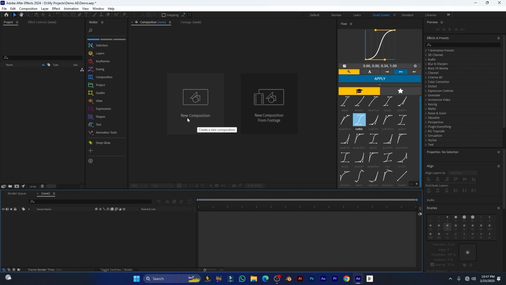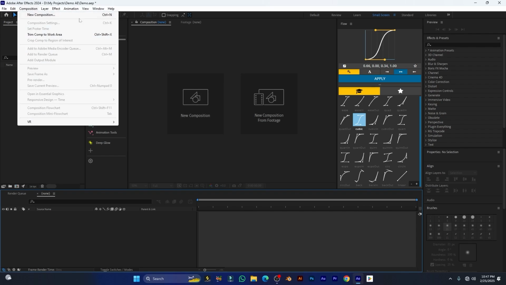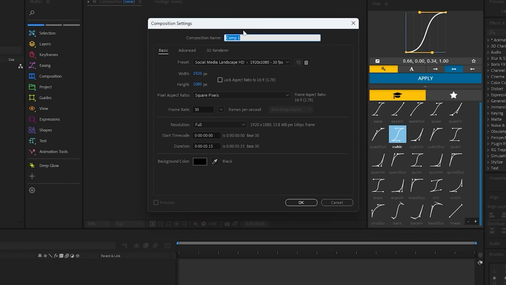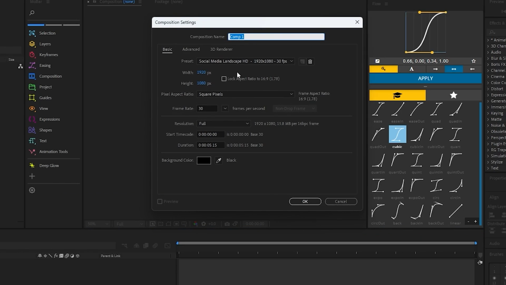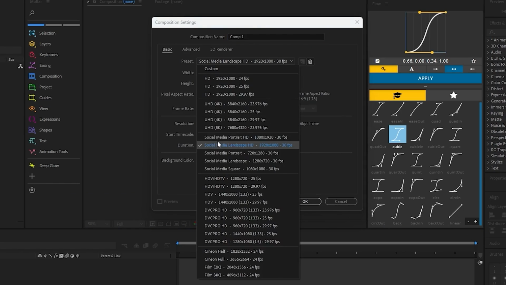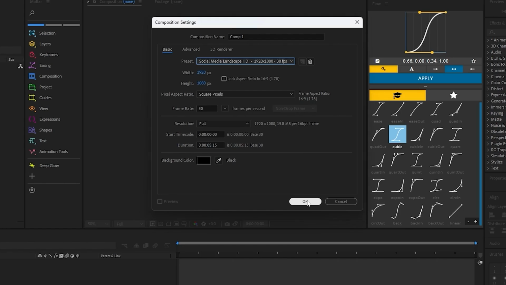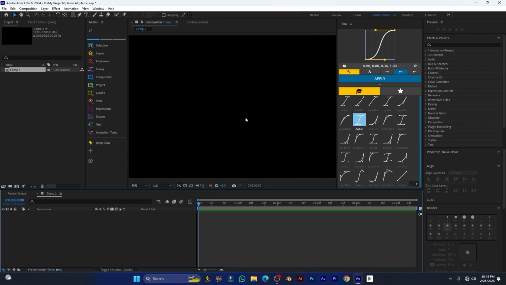First of all, I will create a new composition. Let's go to composition and select the composition. I will set it default, or you can select the preset from here. Social media landscape HD 1920 1080 30 fps. It is the best size for YouTube videos, and click OK. And now I have composition.